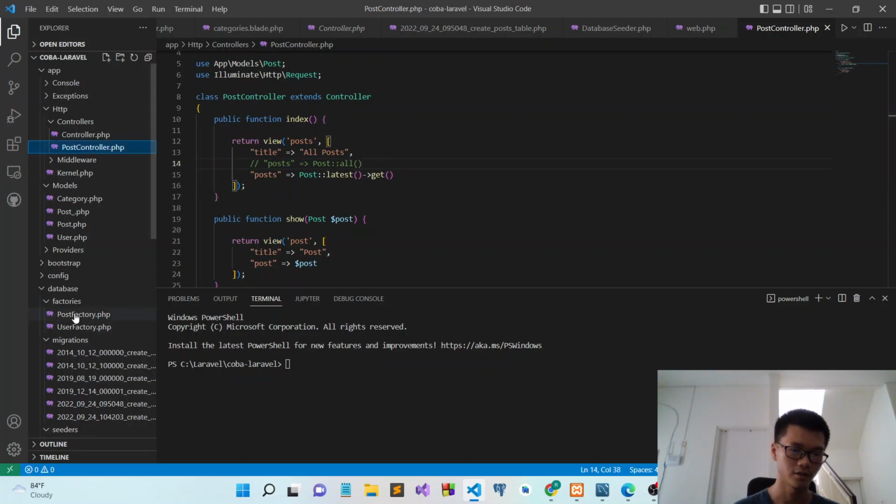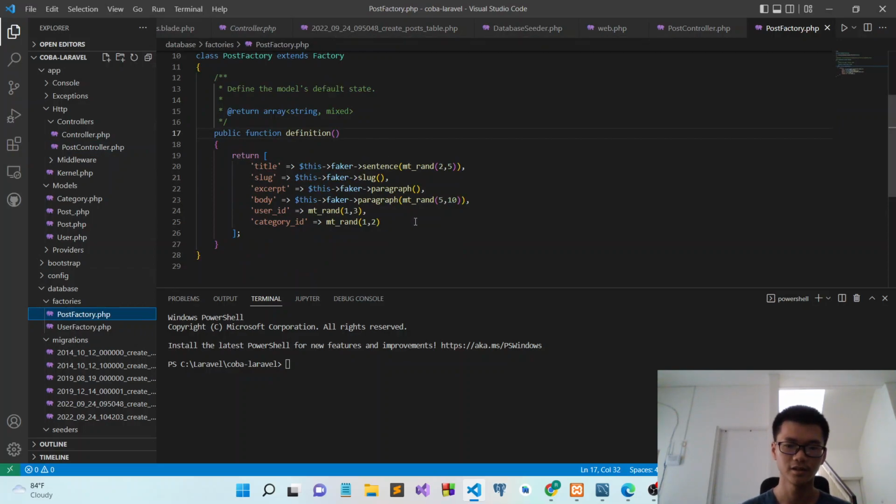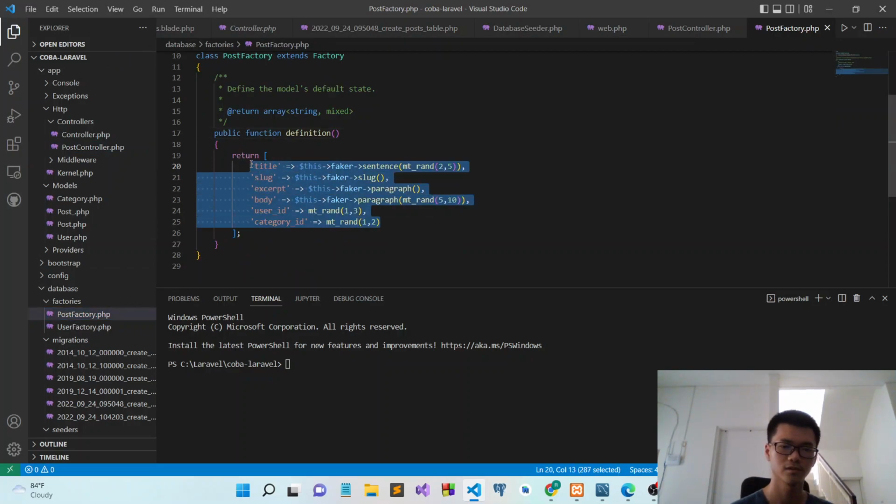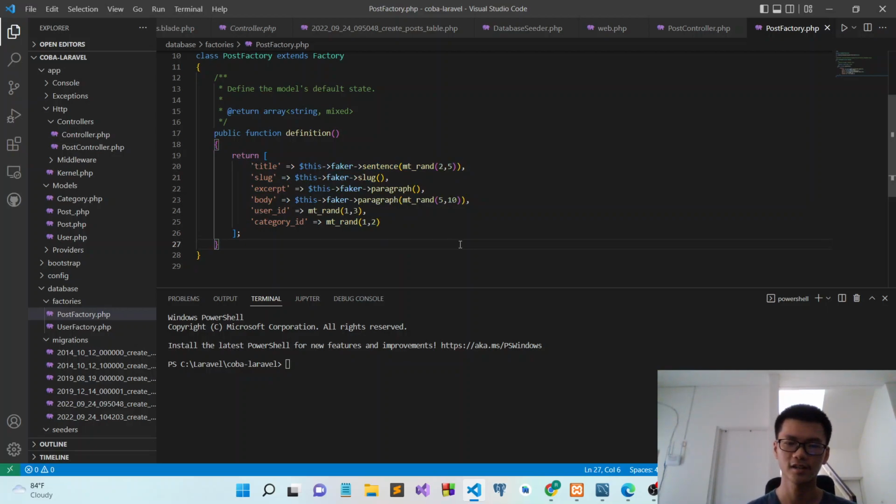And for the factory, you can just use the factory to create the data in the database. It will help us if we need a lot of data, so just try the factory and set the data that we need, and it will automatically give us the data.